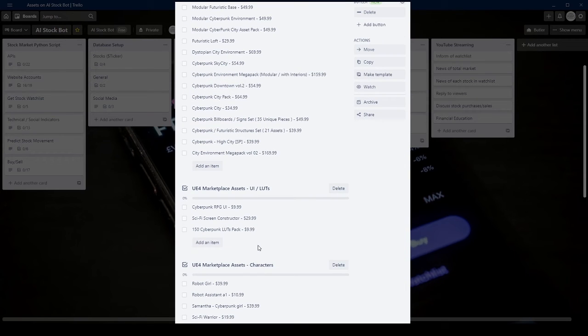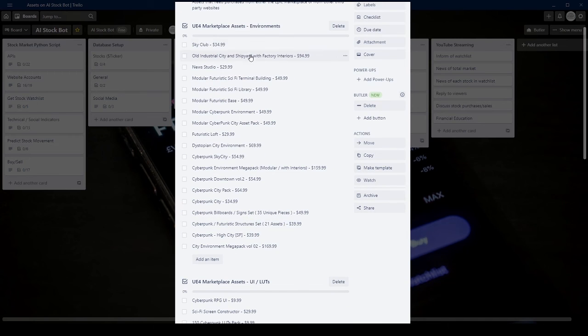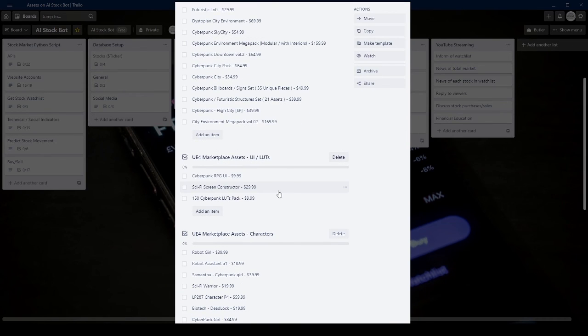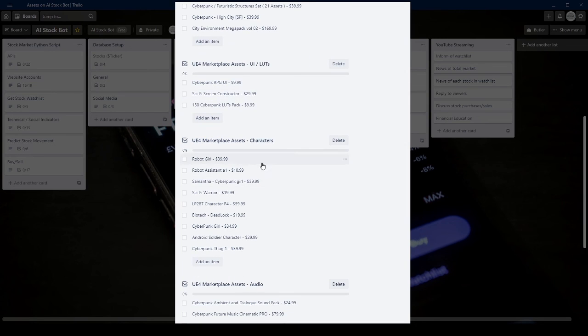So we have our environments, and you can kind of see here what I'm going for. Our UI and LUTs. LUTs are basically lighting, kind of like tinting in a way. And then various characters. And these will be just background characters.